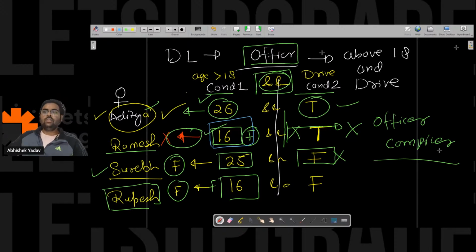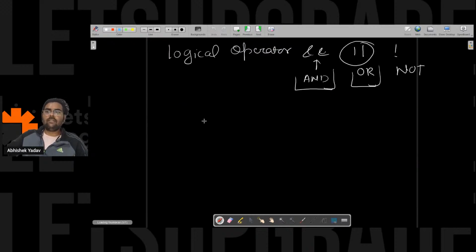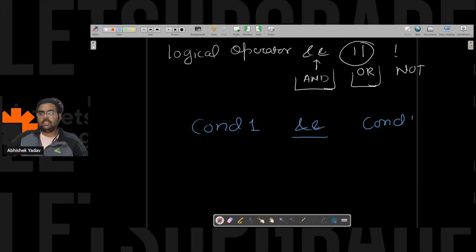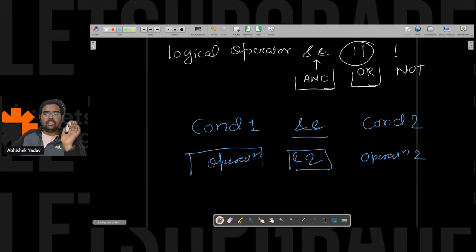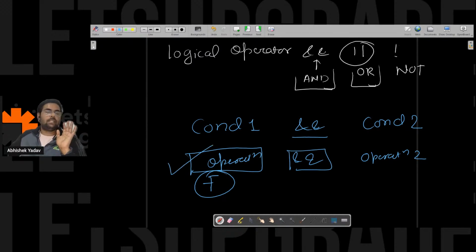You have two conditions. You have condition 1, you're using logical AND, and you have condition 2. In the questions, they write some operation here, operation 2, and they are using double AND. Suppose the first condition is false. Then the first condition being false, so I will execute this operation only. I will not execute the second operation, because my compiler is busy here.